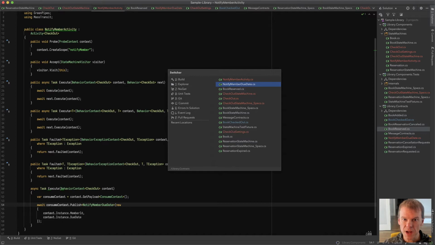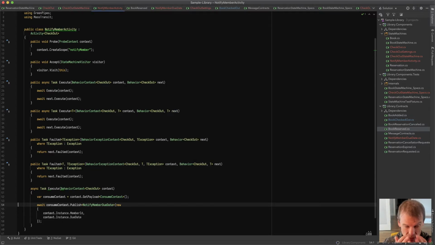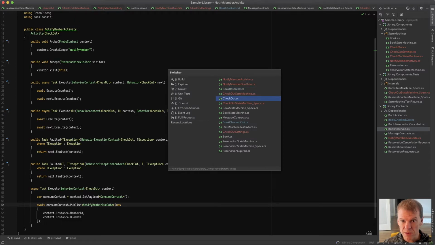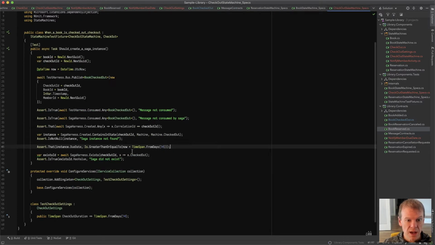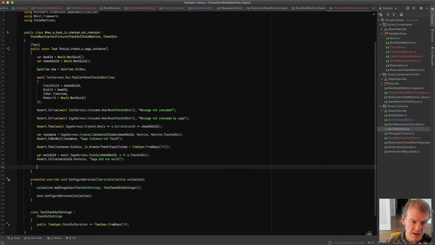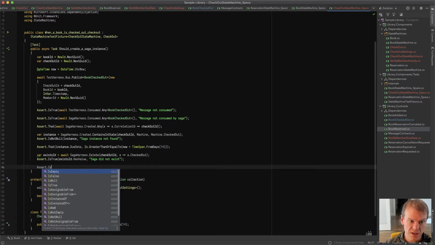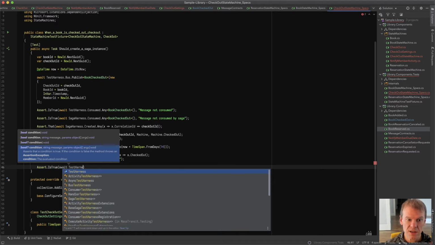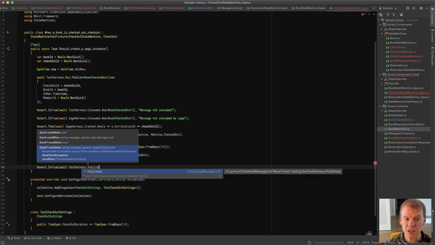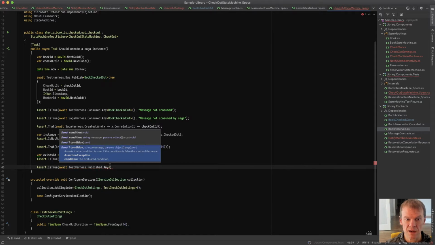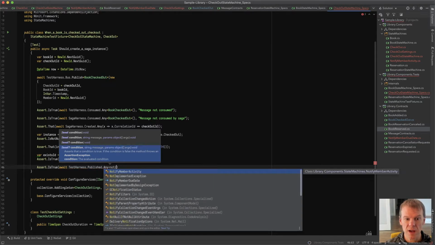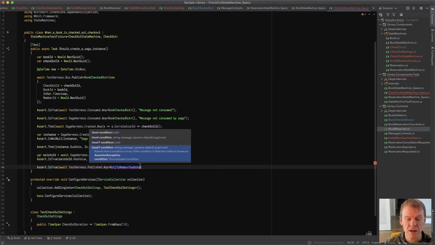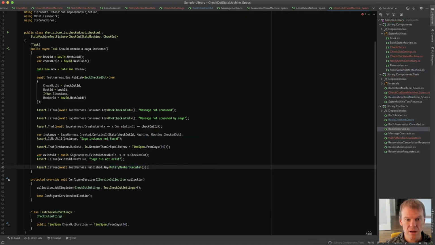So notify member due date. So within our notify member activity, we're going to publish that. We're going to go back to our unit test now for that state machine. And we are going to add an assert is true await test harness dot published dot any of notify member due date. We're going to put a little comment in here.